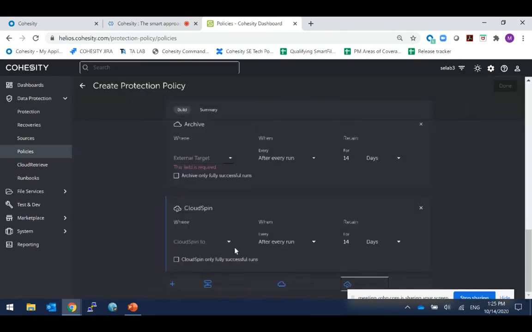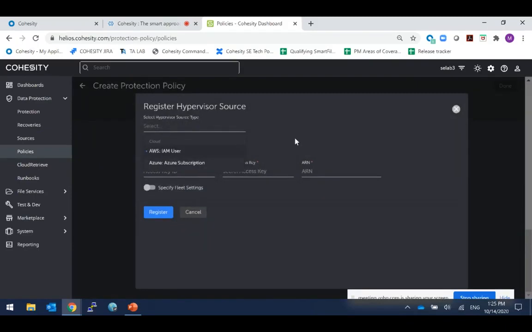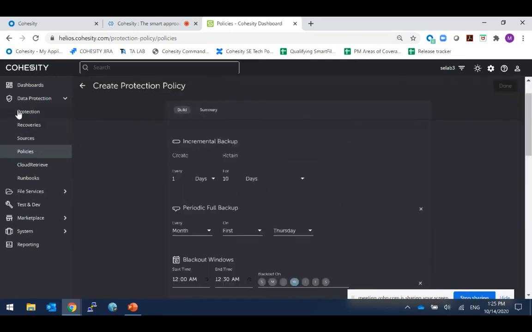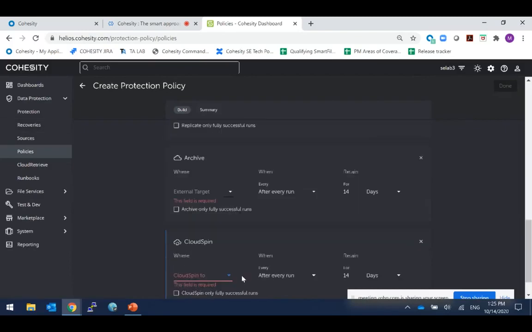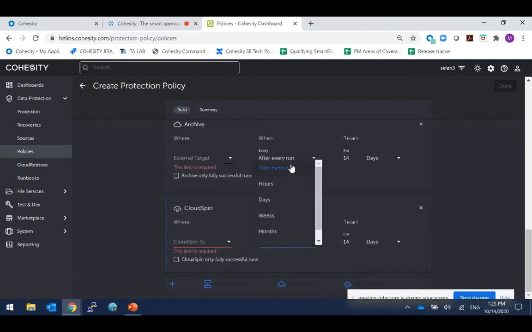This is the CloudSpin. This is where you take the backup you've taken from here, okay, and I configure it to convert to the CloudSpin. So I'm taking the backup for these virtual machines, which I will apply to the virtual machine later, but I'm converting it to the Azure or AWS format, and I'm doing this every day or after every run, right? So that means I'm taking the backup, I'm archiving it to the cloud, I'm sending a copy to the cloud, and I'm converting it to the cloud format so I can recover in the cloud directly.